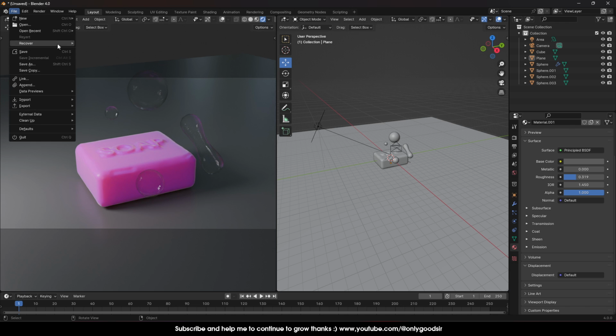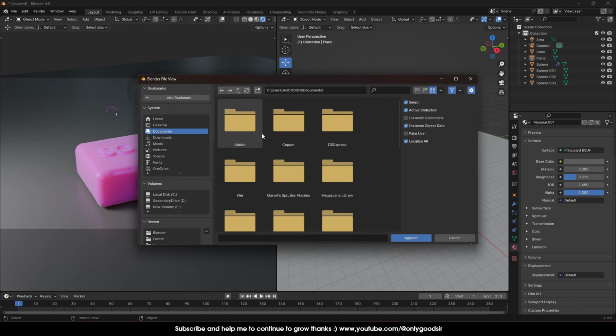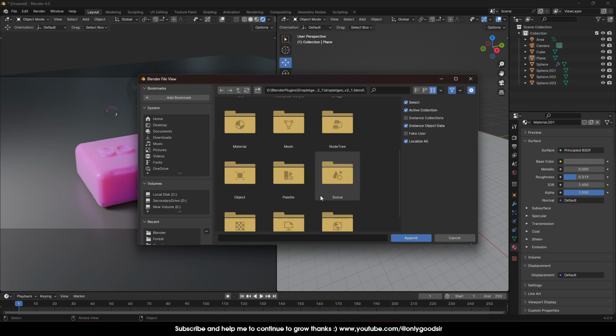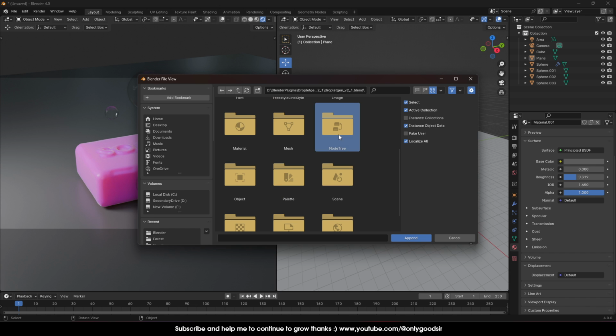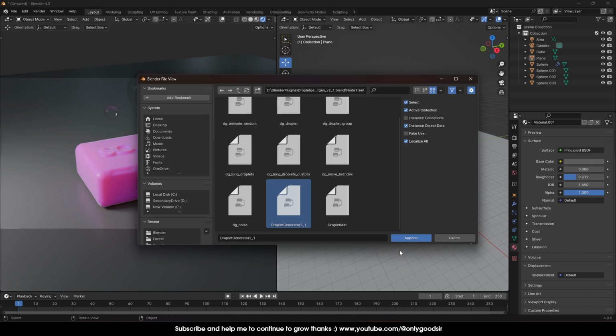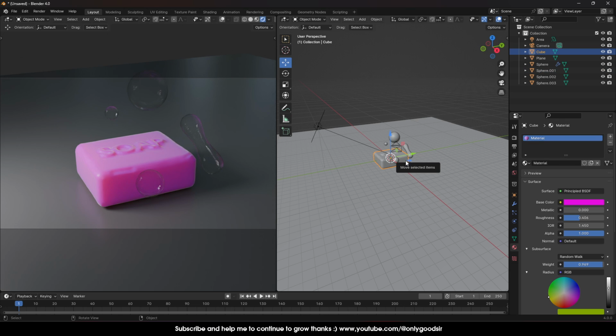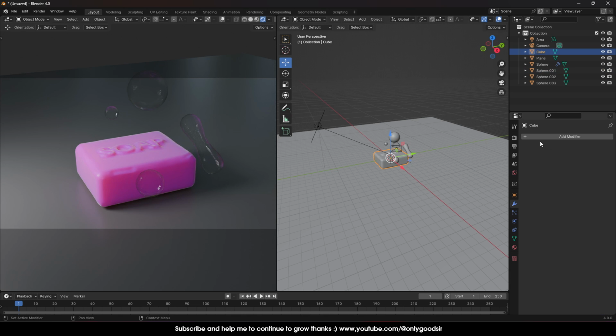So I'm going to go File. Where's Append? Append. There it is. I'm a bit blind. Sorry. I'm going to go to my plugins, Droplet generator, and then under node tree, I'll select the Droplet generator, which uses geometry nodes. So we go to modifier, and then it'll come under geometry nodes.